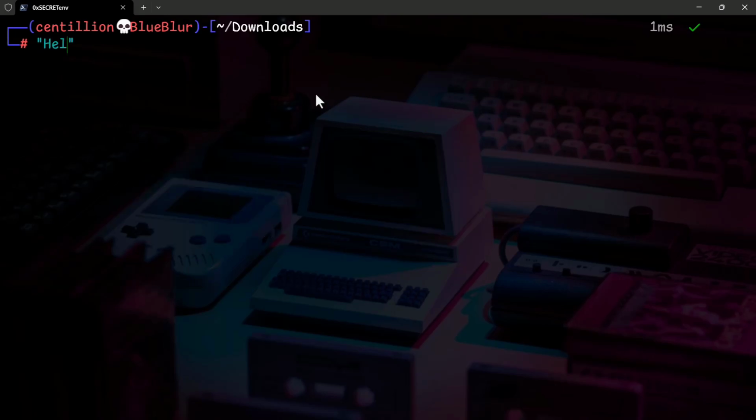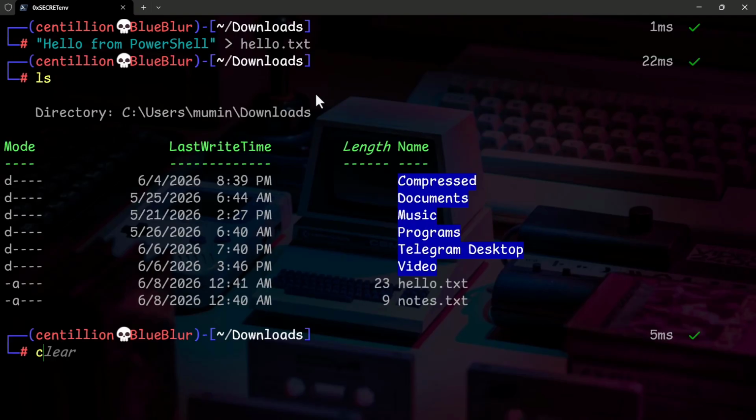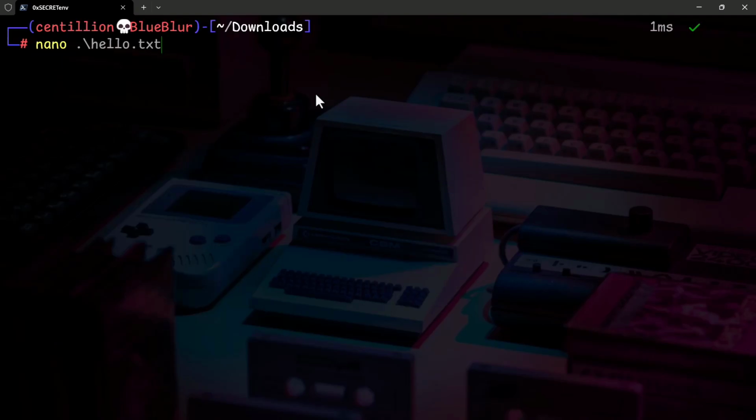Of course, you can still use PowerShell itself to create files like this. We can list the files now, clear, and edit that new file. There we go.